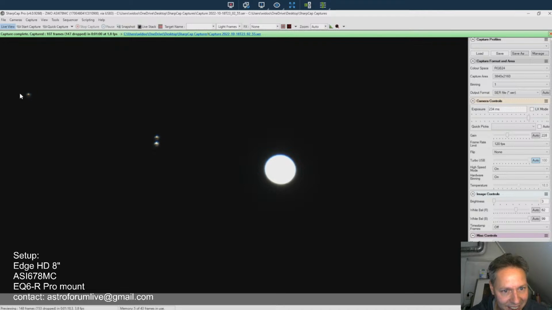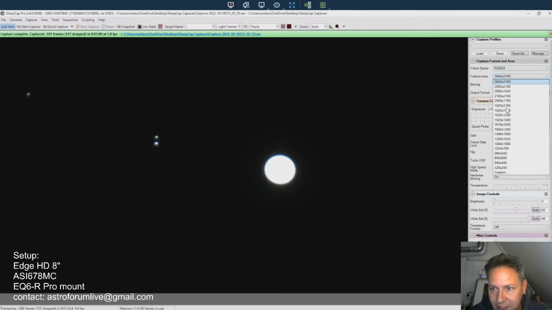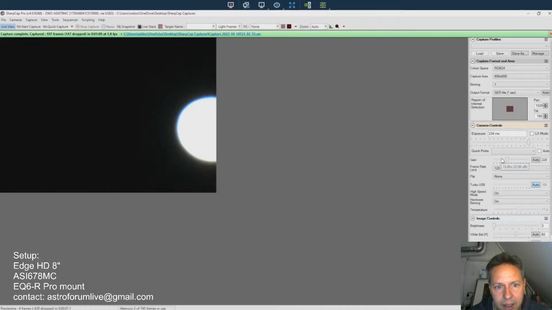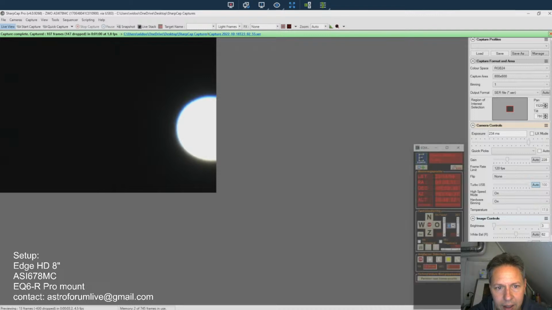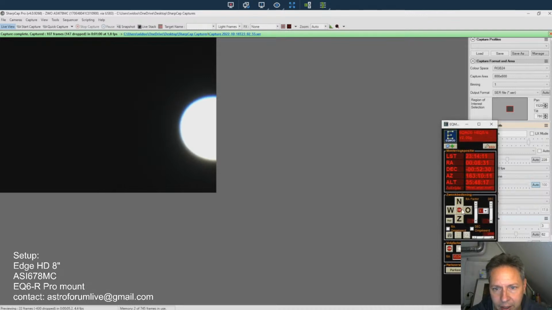So Callisto here, Europa and was it Europa and Ganymede? Yeah, Europa and Ganymede here, and Io crossing the surface, and we will see the red spot soon. So let's zoom in again and center Jupiter again.